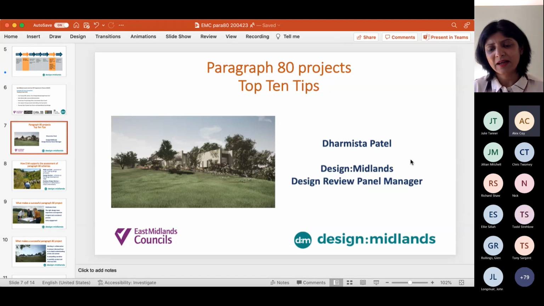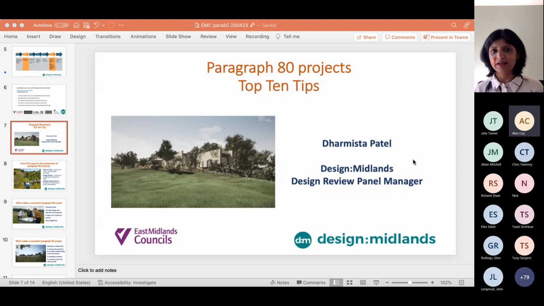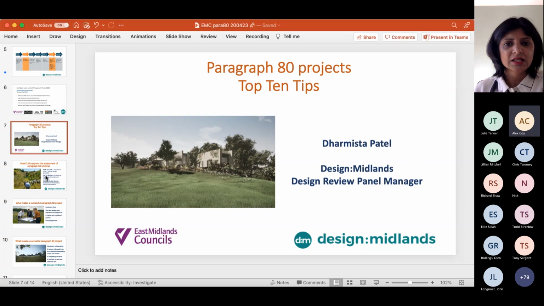Okay, so I'm Demystified. I'm the design review panel manager at Design Midlands, and we've reviewed, like Chris mentioned, over 100 of the Para 80 projects in the last 4 years, many of them coming back for a second, maybe third review. My presentation is going to focus on the design tools that we use with the local authorities to support the assessment of Para 80 projects, what makes a successful Para 80 project, which we've covered to an extent, and what to look for in the DAS.